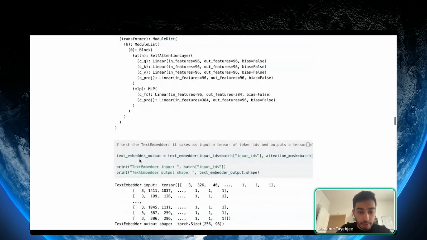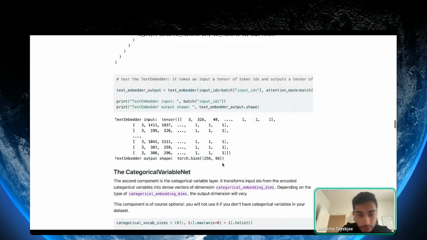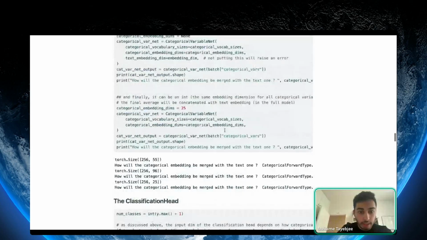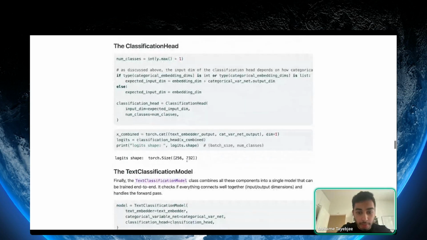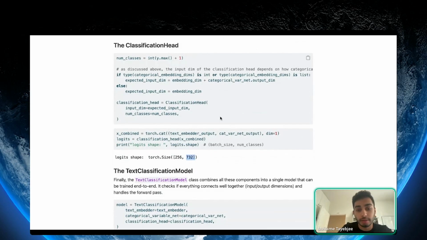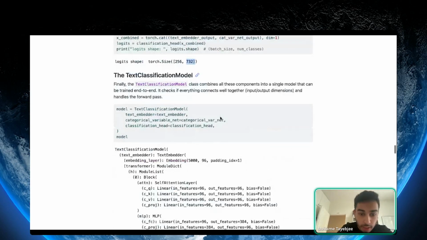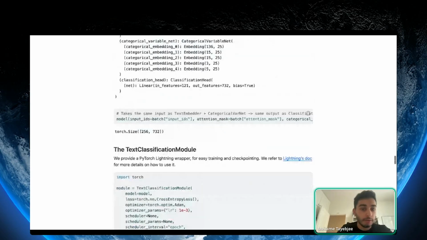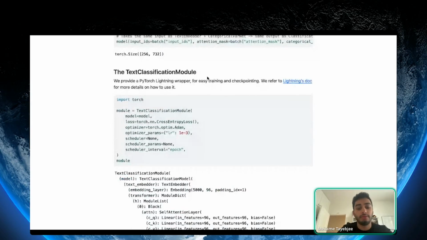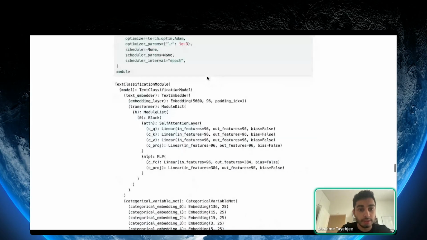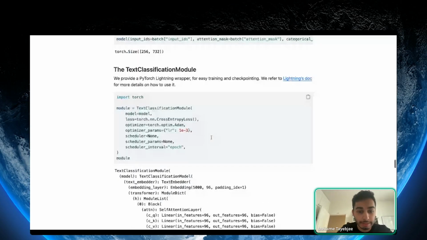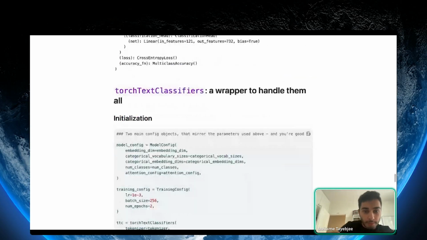And then you have your text embedder that outputs a given tensor in PyTorch. You have a category variable net here, a classification head that goes back into the label space of, in our case, 732 labels. So that is quite simple, quite easy to manipulate. And you also have a module here, a Lightning module for easily training. We're using PyTorch Lightning. Okay, and this is the wrapper.